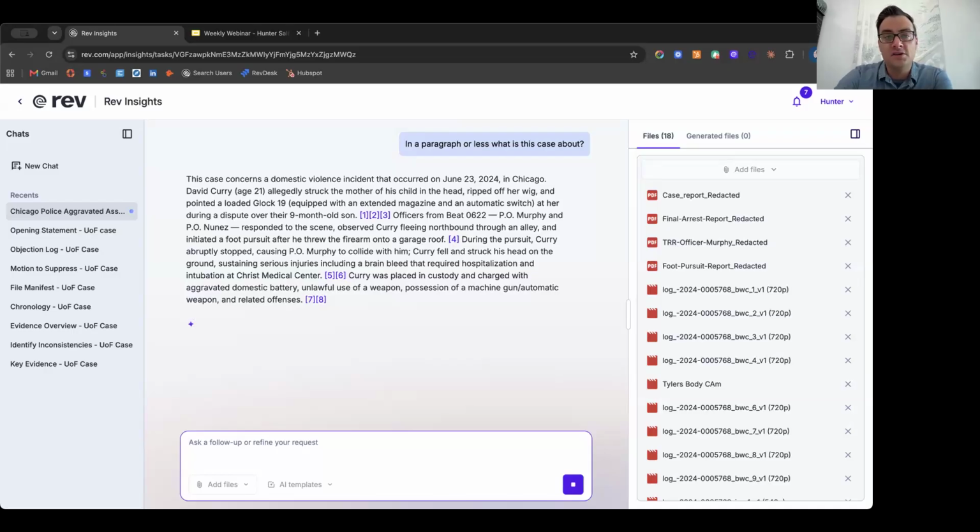Okay. It looks as if David Curry, age 21, struck the mother of his child, ripped off her wig, and pointed a Glock at her. Okay. The officer saw this. He began to run. As he was running, he paused. The officer behind him could not stop in time, ran into him, correct? And then he actually fell and he was sent to the hospital.